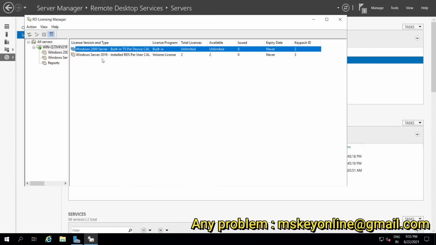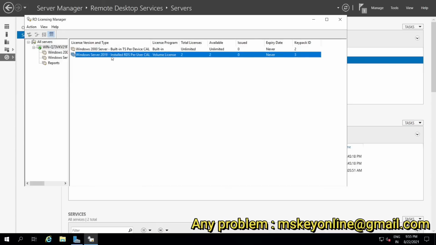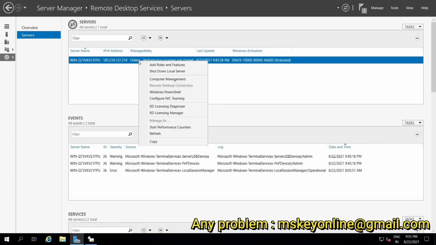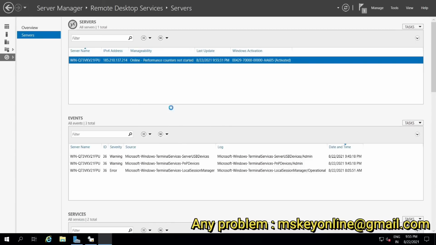And on the right side we can see we enabled 2 user logins, and the installation type is RDS per user CAL. And after that, if we right click the server name, we have RD Licensing Diagnoser. Click on that.